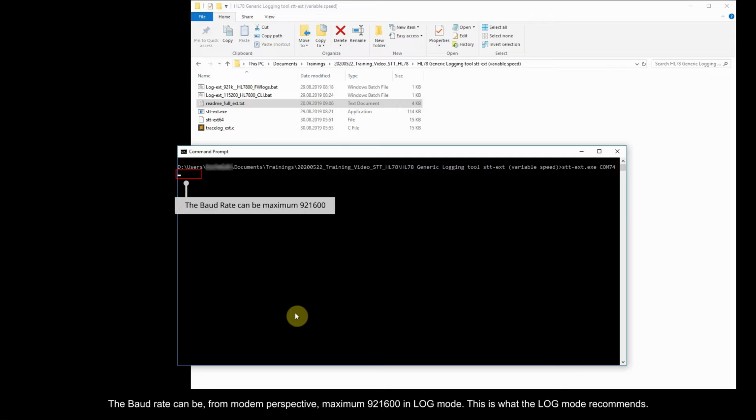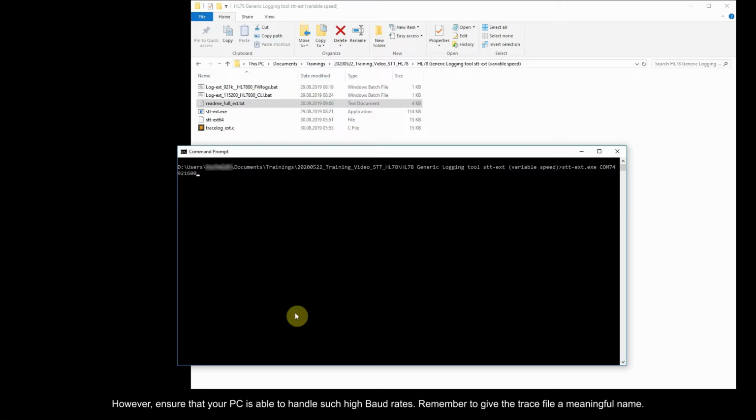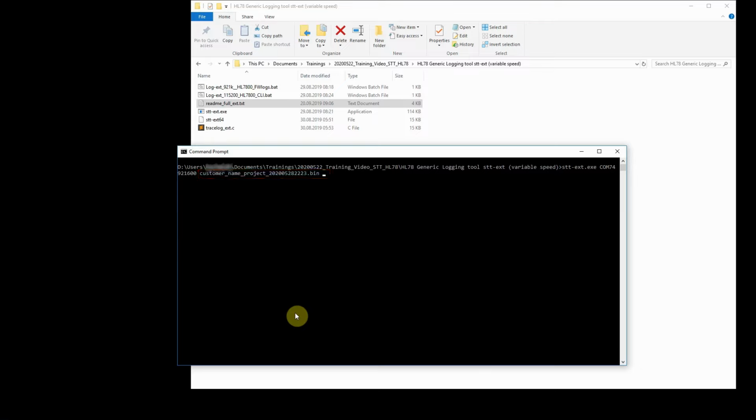The baud rate can be, from modem perspective, maximum 921,600 in log mode. This is what the log mode recommends. However, ensure that your PC is able to handle such high baud rates. Remember to give the trace file a meaningful name.